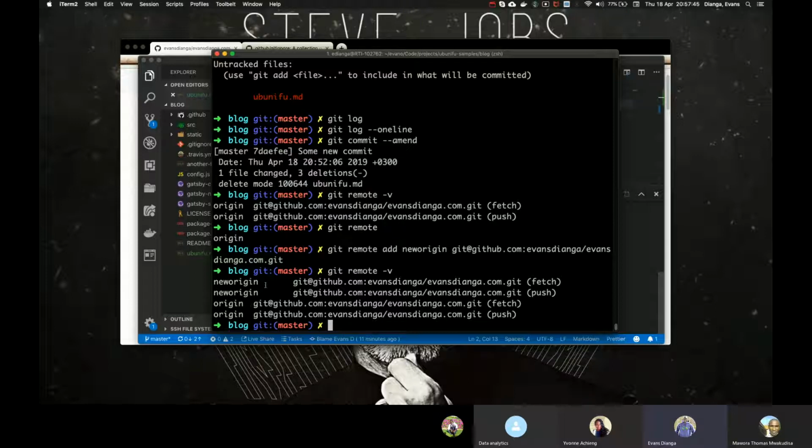If you wanted new origin to point to Bitbucket, for example, you would add the URL to Bitbucket, and then when you wanted to push to Bitbucket, we'll just do a git push new origin, and then it will always go to that. I hope that is clear. So that allows you to work with various remotes from the same repository.